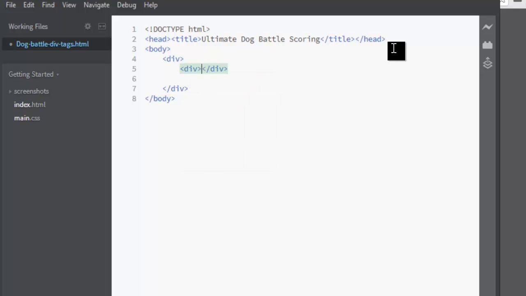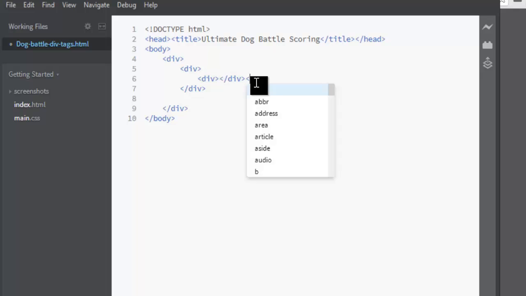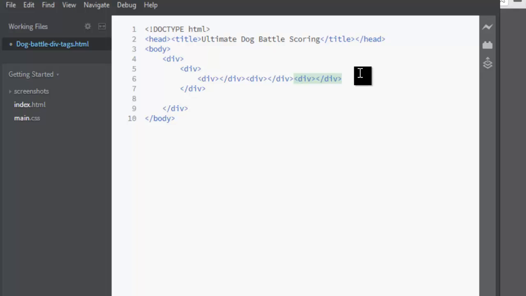We'll do another div. This would be sort of like our row tag here. And actually, I'll go ahead and leave that space. And inside of this would be our 4 columns, right? So this would essentially be that first row.